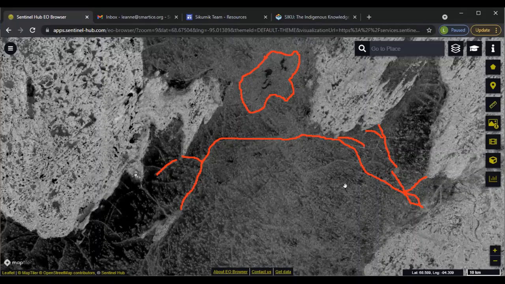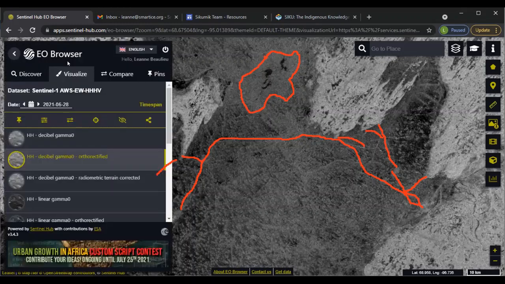Okay, so where are you at, Leanne? I downloaded this image too today. Great. You're gonna bring those into the GIS? Yeah. Super.